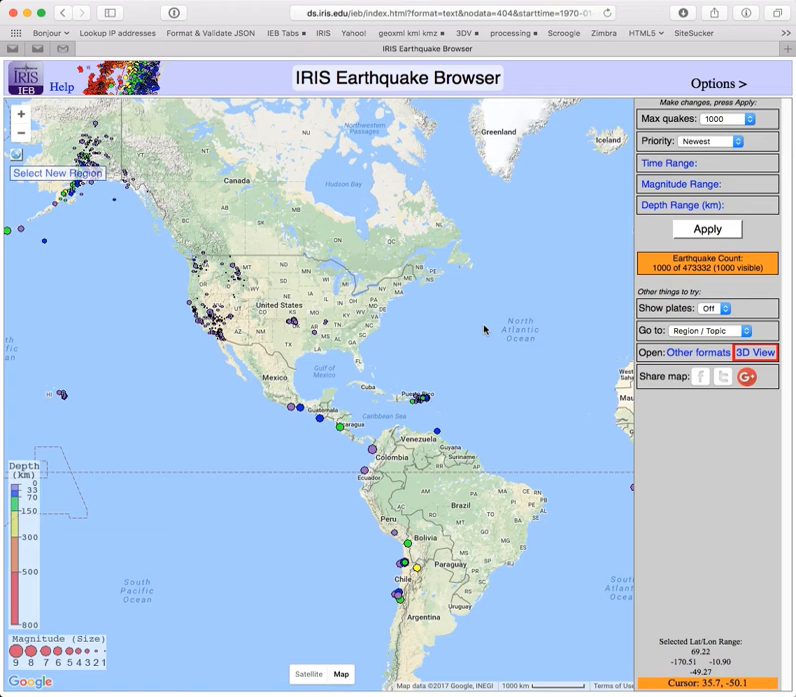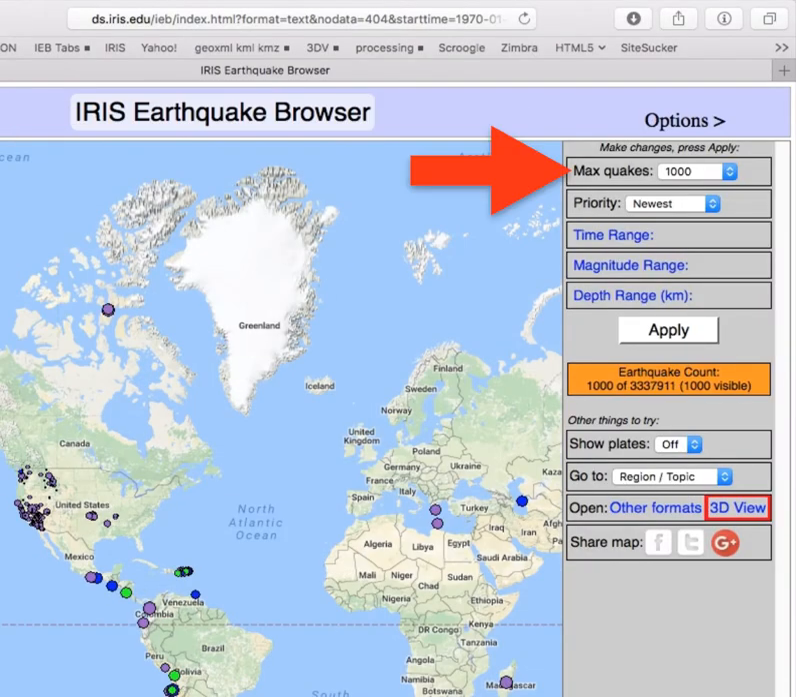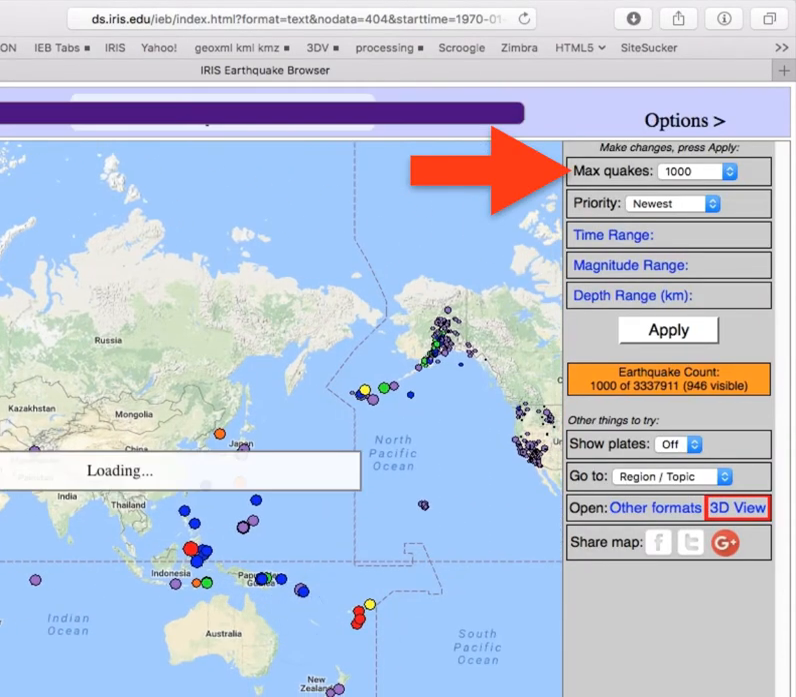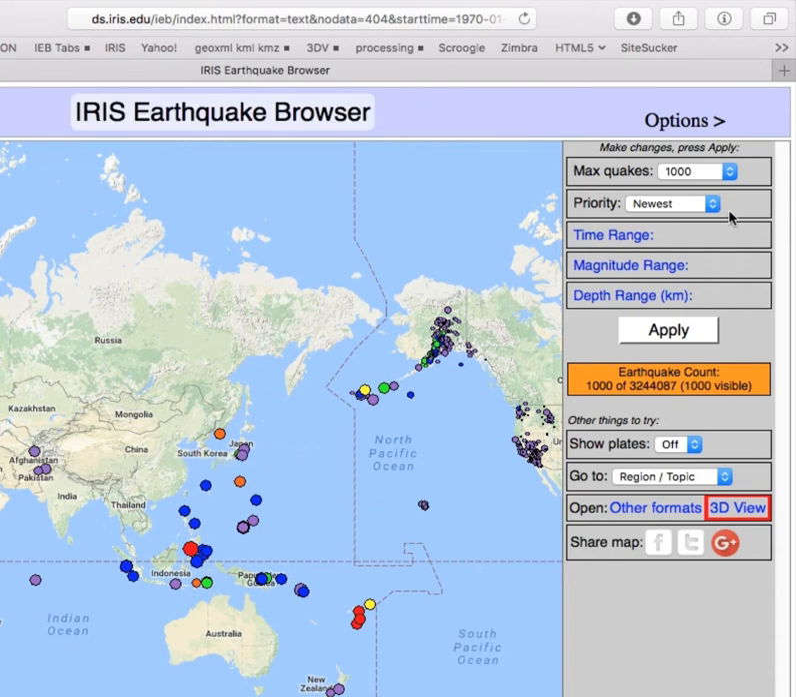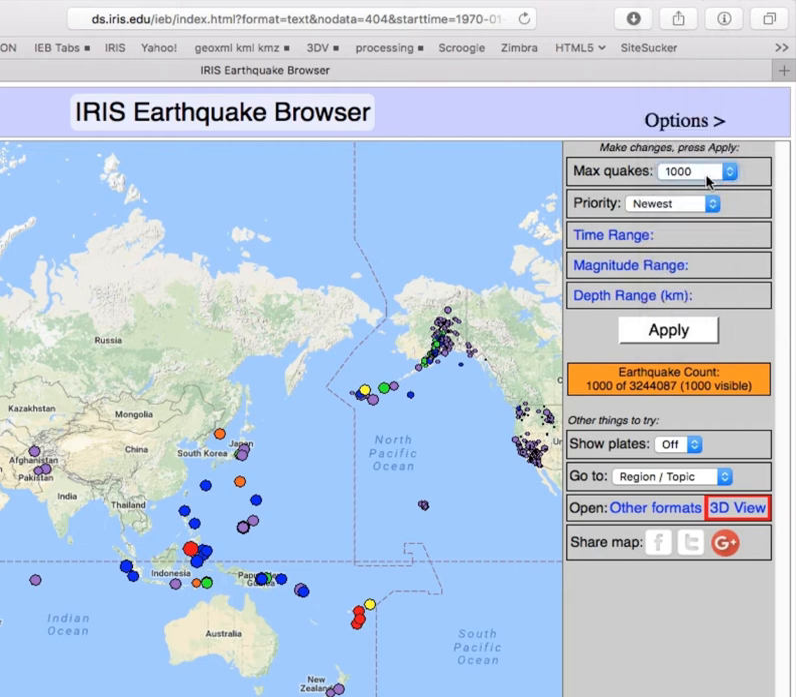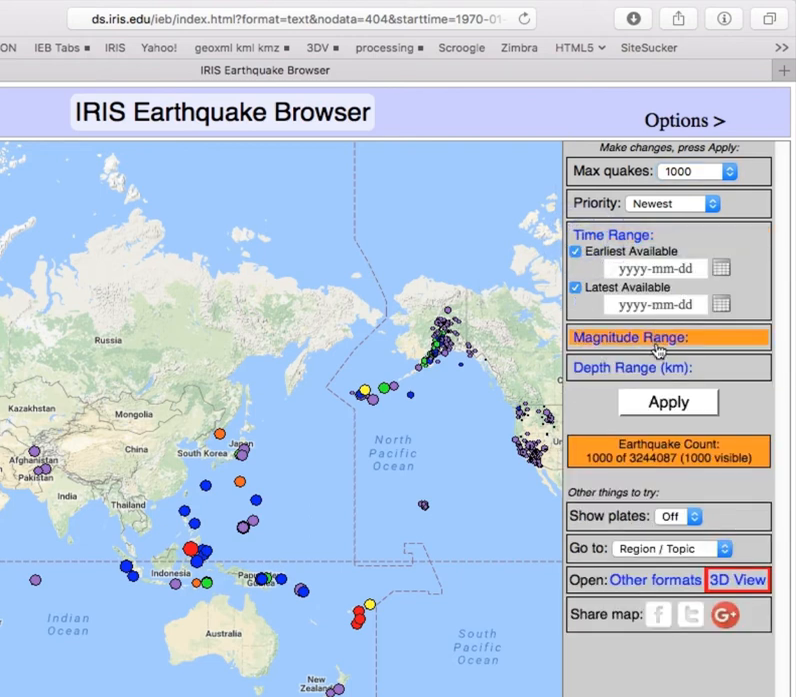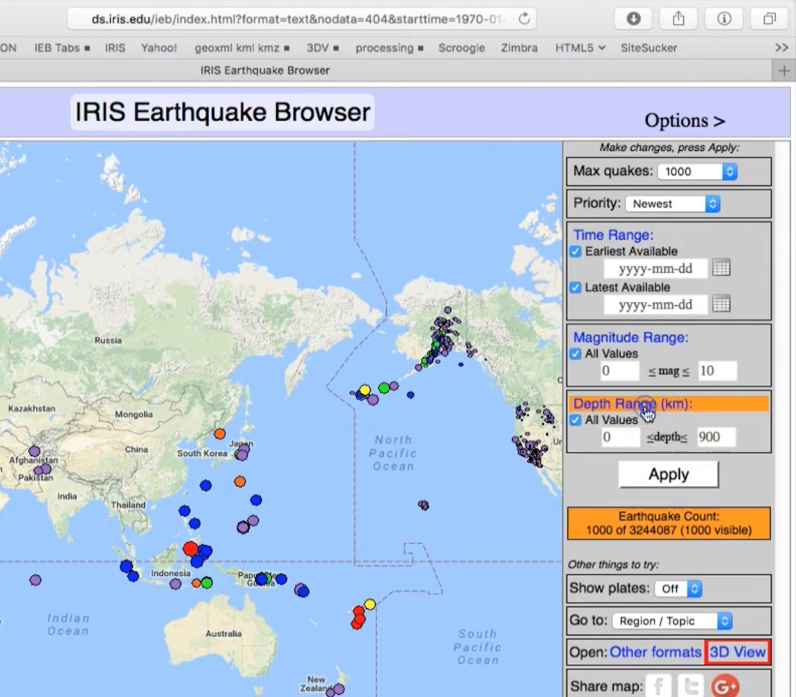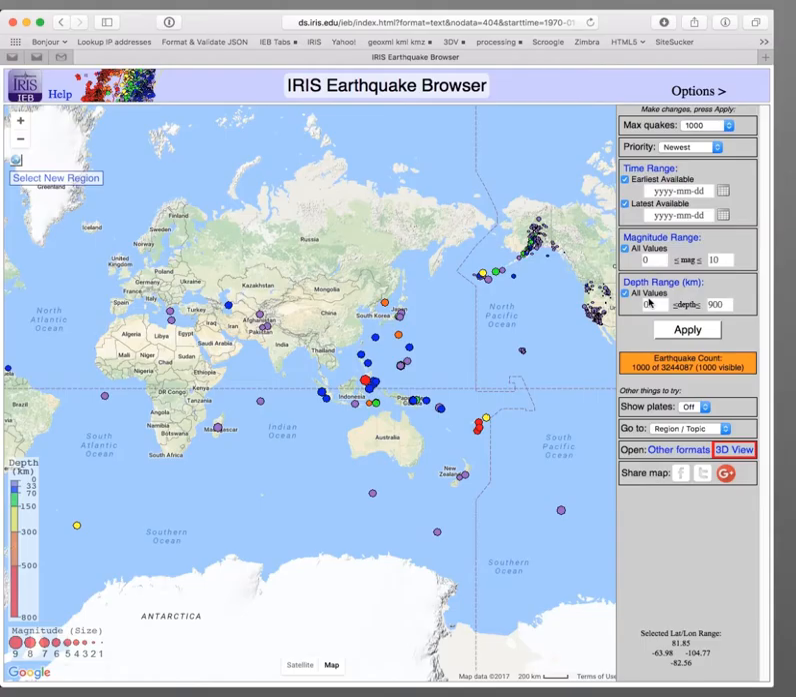The default mode is that the map space visible on the screen is populated with as many earthquakes as you have specified in the max quake setting. Right now we are asking to see 1,000 earthquakes, and we want the newest ones available. There are other filters that we could apply, such as a time range, a magnitude range, and a depth range. By default, those are not going to be applied, and you are going to get all magnitudes, all times, and all depths.